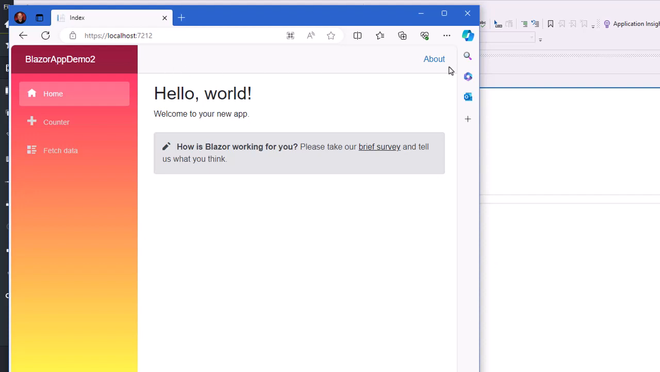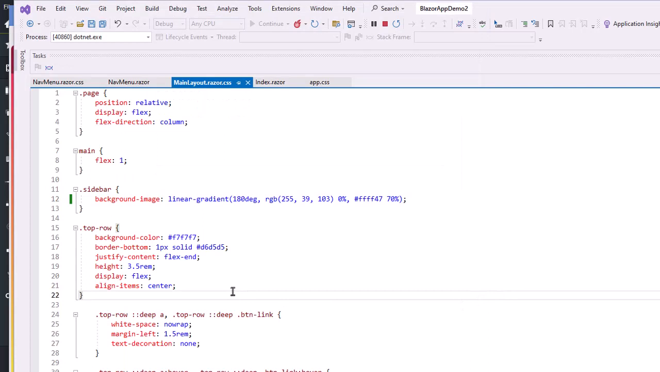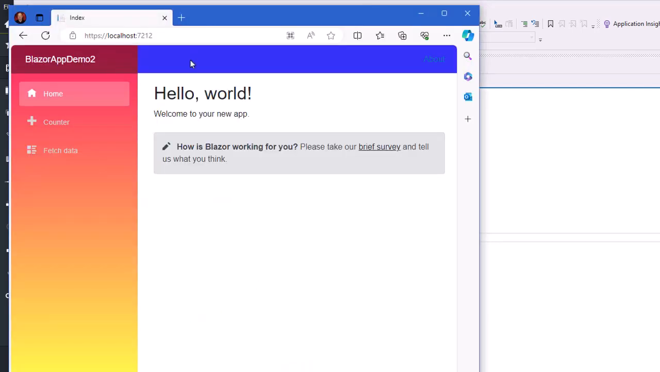We also have a top bar up here at the top that's a light gray, and maybe I want to make that more of a dark blue. That's defined here in this .top-row style. And let's just do maybe a 3333F7. Again, I'm going to save that file. And now I've got a bright blue top row.